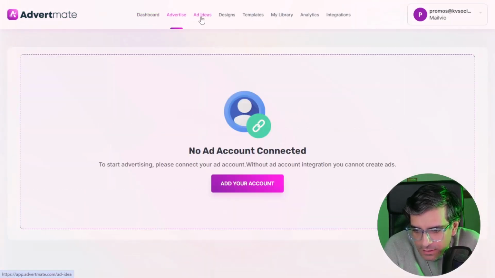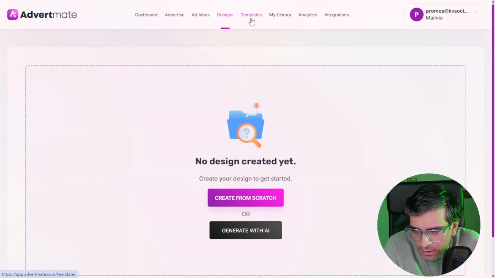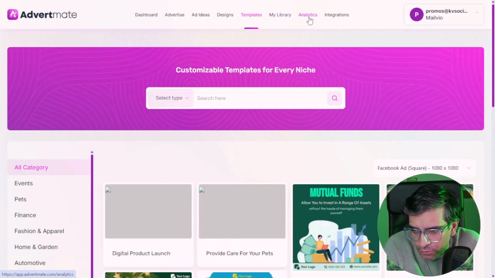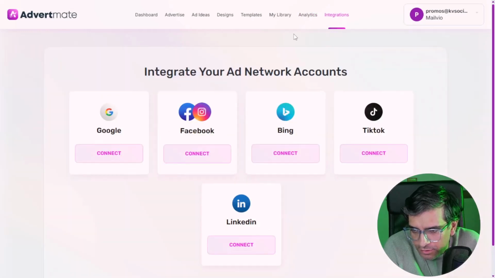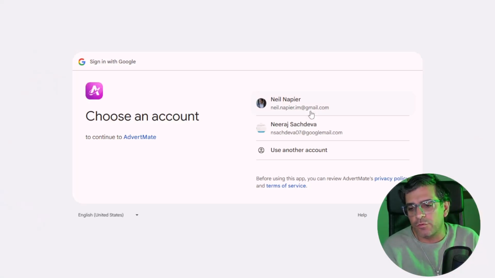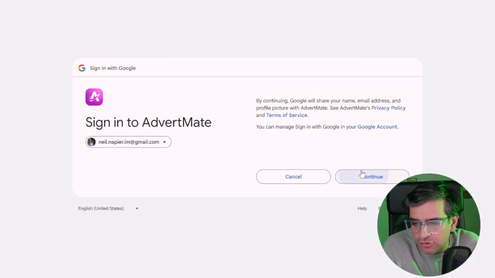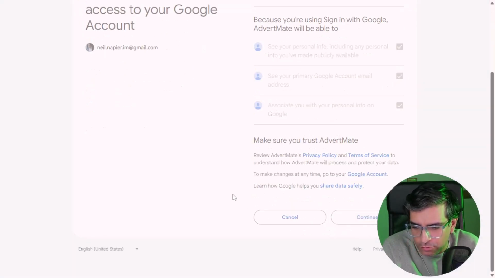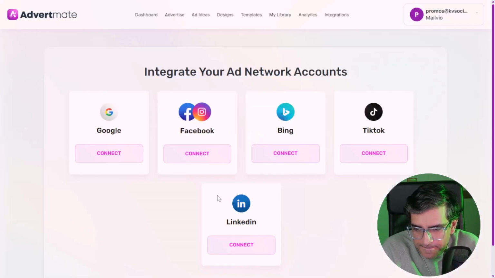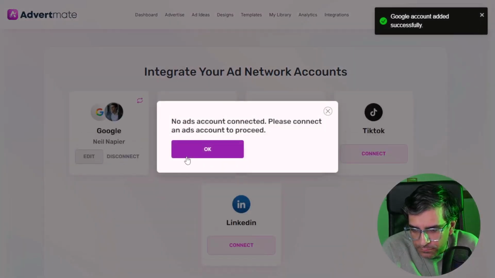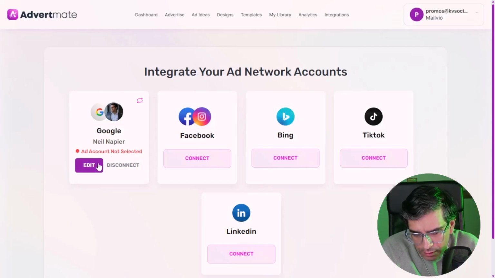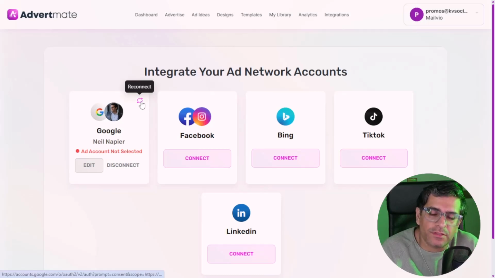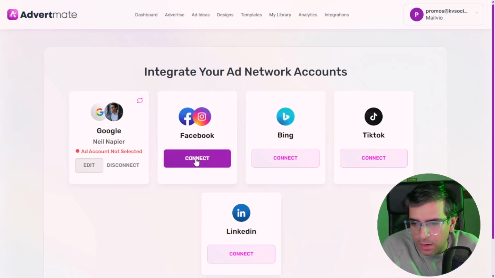So advertise, add ideas, designs, templates, my library, of course, analytics, integrations, and all those. Okay, so that's good. Let's go and connect first, because once you're able to connect, you're able to move forward pretty quickly. So I'm just going to go ahead and choose one of my Gmail accounts. Let's just go ahead and yes, I want ads to be created for Google. That's fine. Done. This is done. Oh, I need to select an ad account still. This was a bit confusing. Oh, I know why. This is because I don't actually have a Google AdWords account. That's why that comes up.